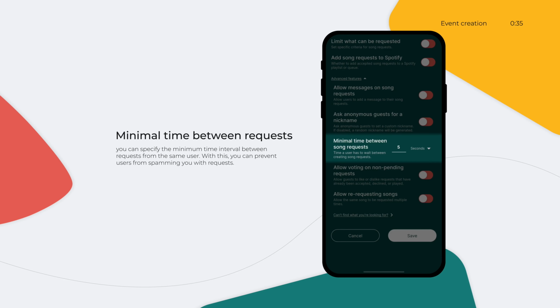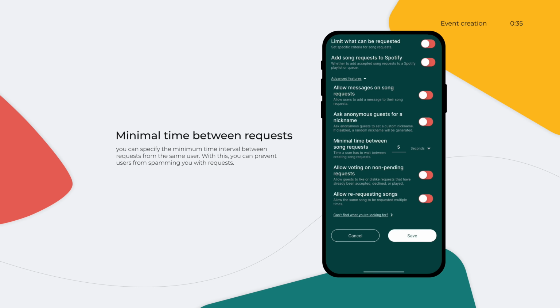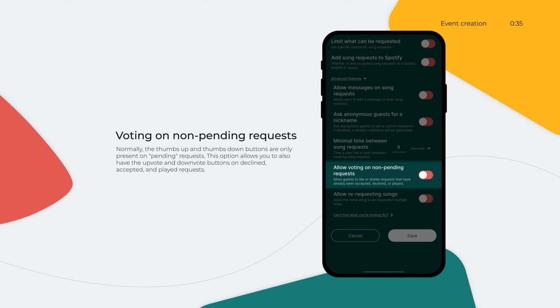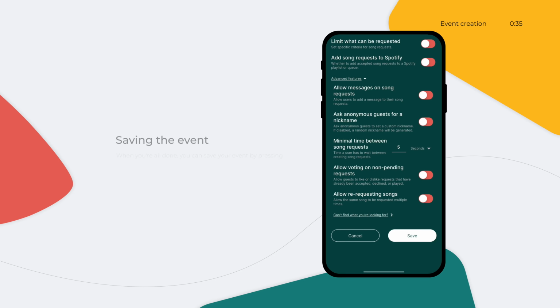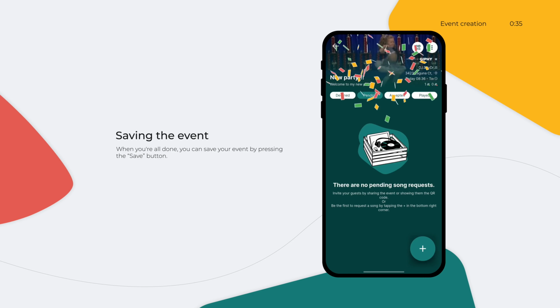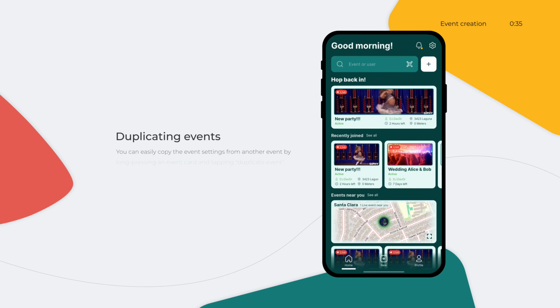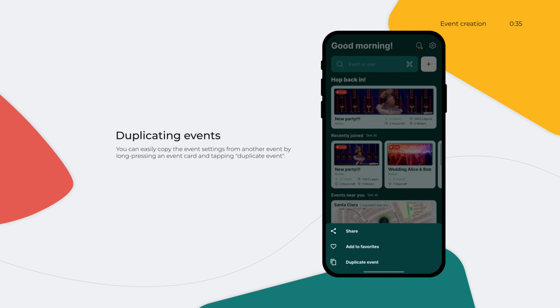Next, you can specify the minimum time interval between requests from the same user. With this, you can prevent users from spamming you with requests. Normally, the thumbs up and thumbs down buttons are only present on pending requests. This option allows you to also have the upvote and downvote buttons on declined, accepted, and played requests. This next option determines whether the same song can be requested multiple times. When you're all done, you can save your event. Finally, I'd like to mention that you can easily copy the event settings from another event by long pressing an event card and tapping Duplicate Event.